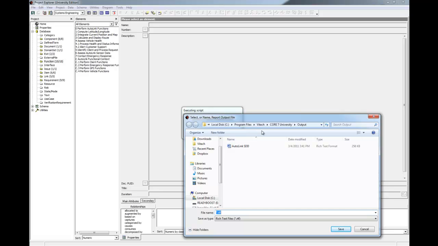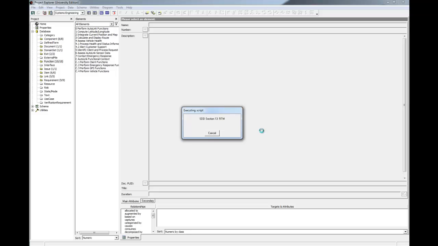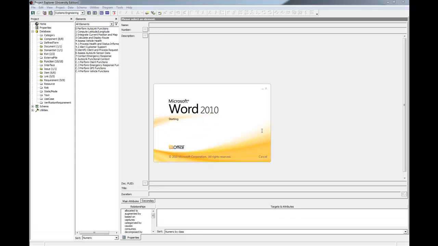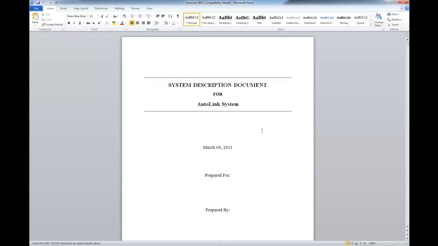In the prompt for a report output file name, type Autolink sdd.rtf. Press Save. Core generates the report as a rich text format file. When completed, the report will automatically open in Microsoft Word for previewing and printing.